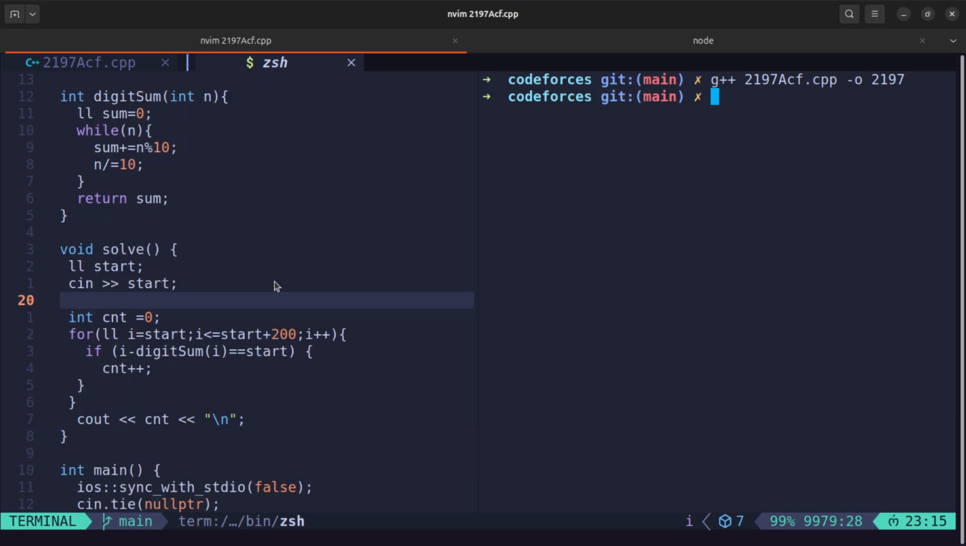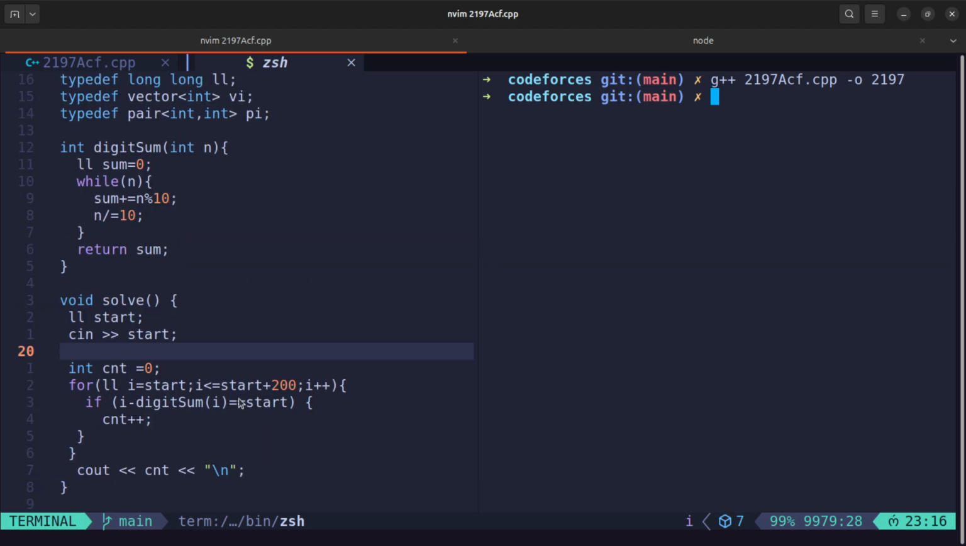Then we'll return the sum. If i minus digitSum of i is equal to start, then count will increment, and that's how we'll get our answer. Okay guys, so that's how the code is working. I've already compiled this code.